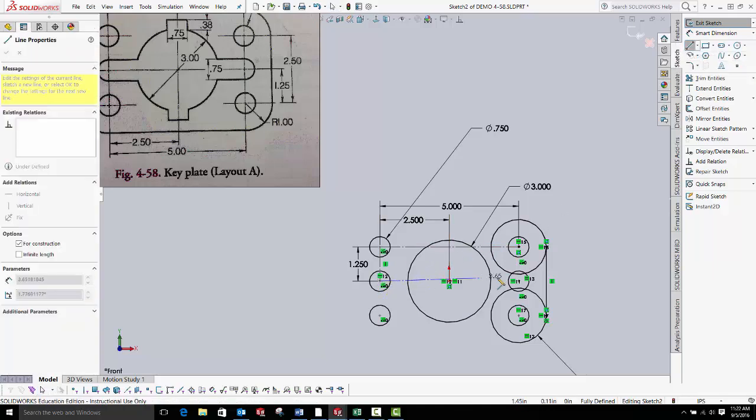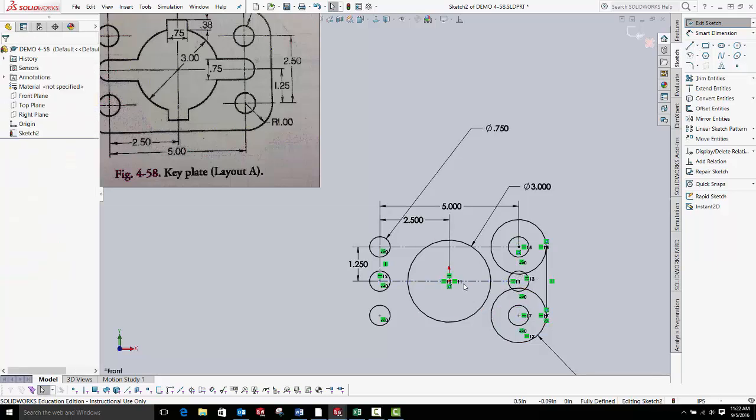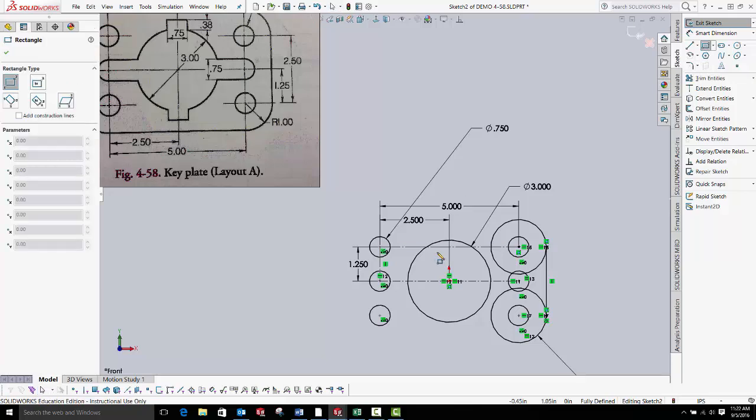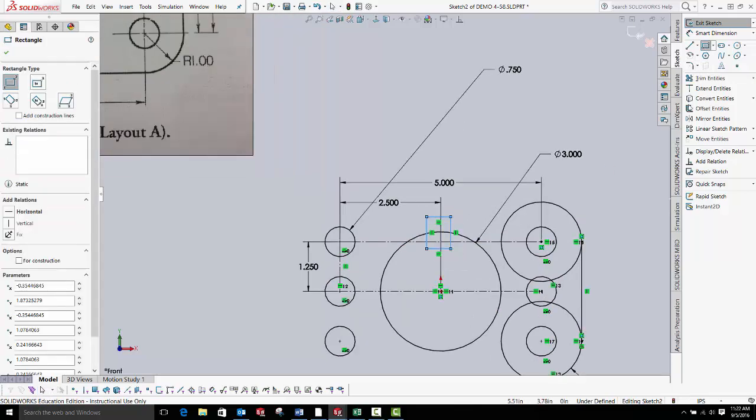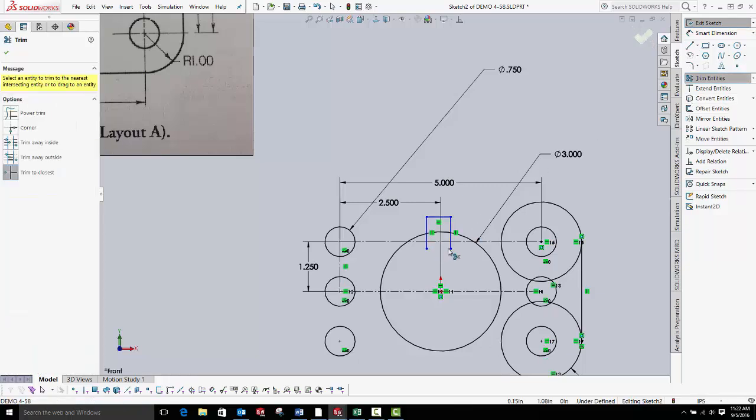at the halfway point, we need to construct a mirror line. It doesn't have to be construction if you happen to have sketch geometry that's there, but for this one, there is nothing in our sketch that goes across here except a center line. And so we're going to include the center line. I'm going to go ahead and draw my rectangle and trim it up.